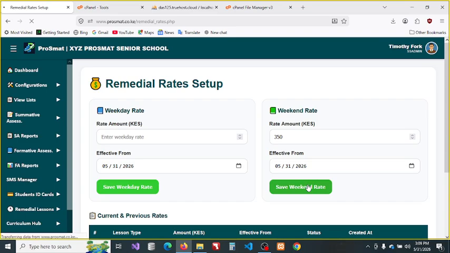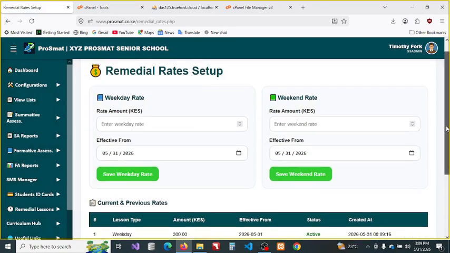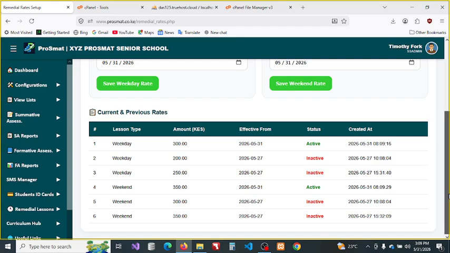So that means the system will be capturing or will be using those particular rates that you have entered. So when you check down here, you can see we've already inactivated those previous rates, and the ones we've just entered are the ones which are now active. So they're the ones which the system will be capturing and using, right?